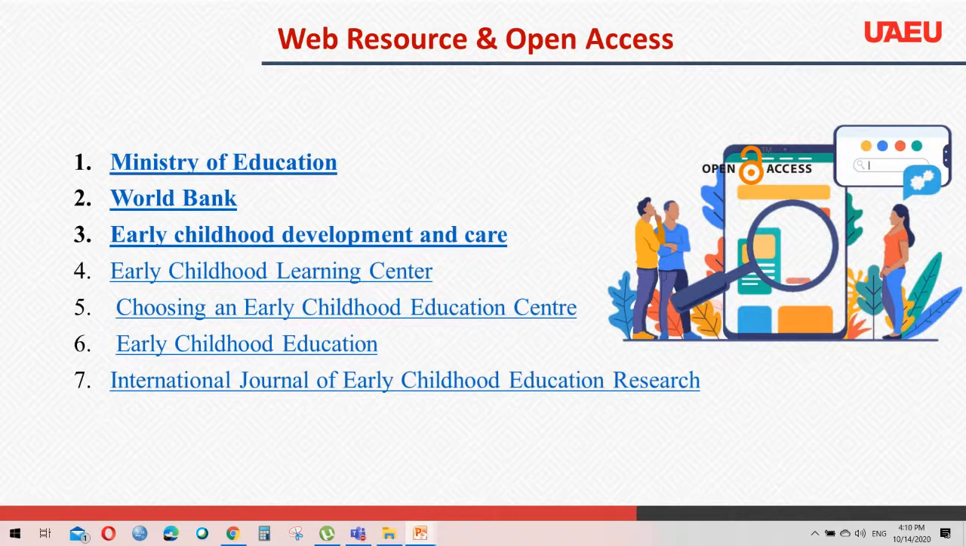Something else is called web resources or open access. What does this mean? From its name, open access means everyone can use these resources. It's available for everyone. So here are some examples, and I thank my friend Latifa, who provided these links. We will send this PowerPoint to you, so you can click on these links and go directly to the open access resources. You can see some good examples and some good papers available for everyone.